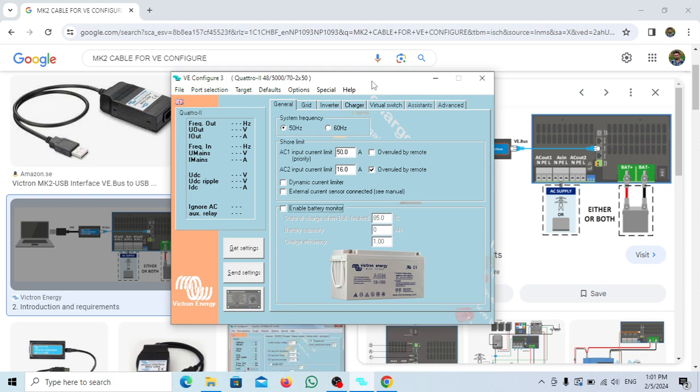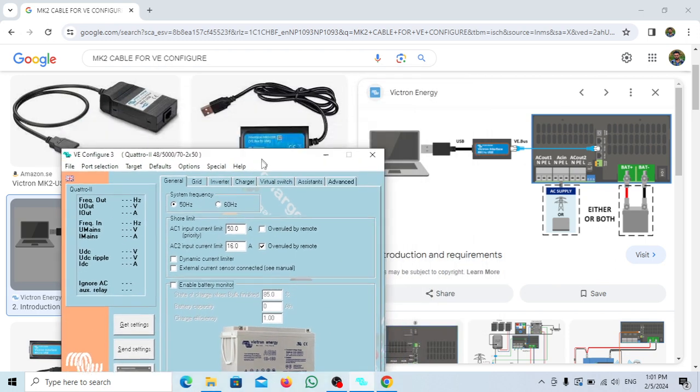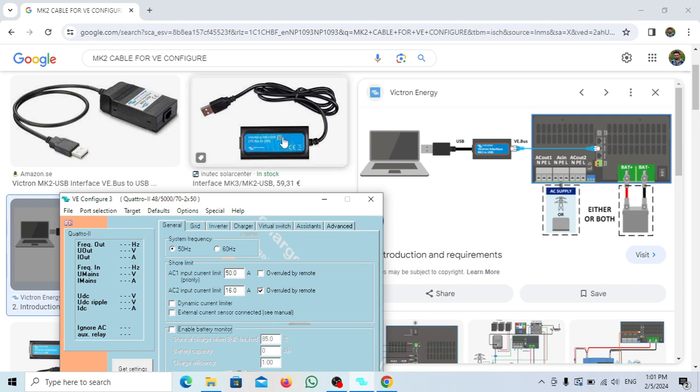Today in this video, I will show you how you can program your Victron inverter using this VE Configure software. In order to program your Victron inverter, first you will need this MK2 USB cable. Here you can see a diagram. You can connect this end of the MK2 USB cable to the computer, and then you will need an RJ45 cable. You can connect the RJ45 to this end, and connect the other end to the inverter.